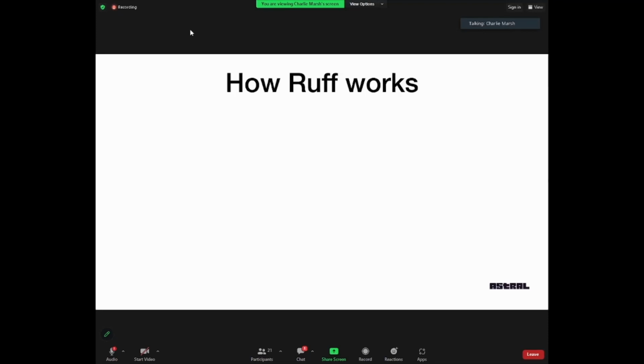So let's talk a little bit about how Ruff works. And I feel like I'm going to do a really bad job with this section because I'm going to try and cover what I think are a lot of interesting ideas. But you can give me feedback afterwards about whether or not any of this makes sense.